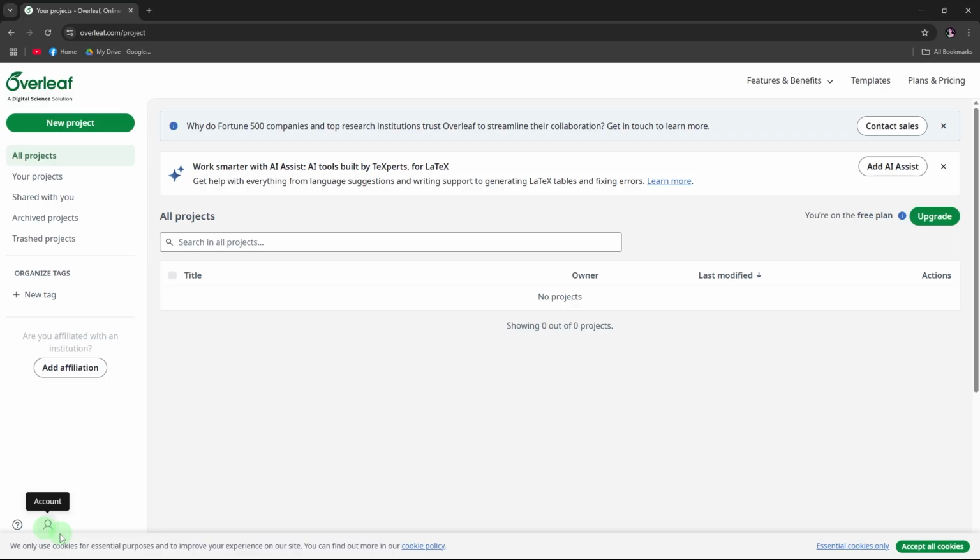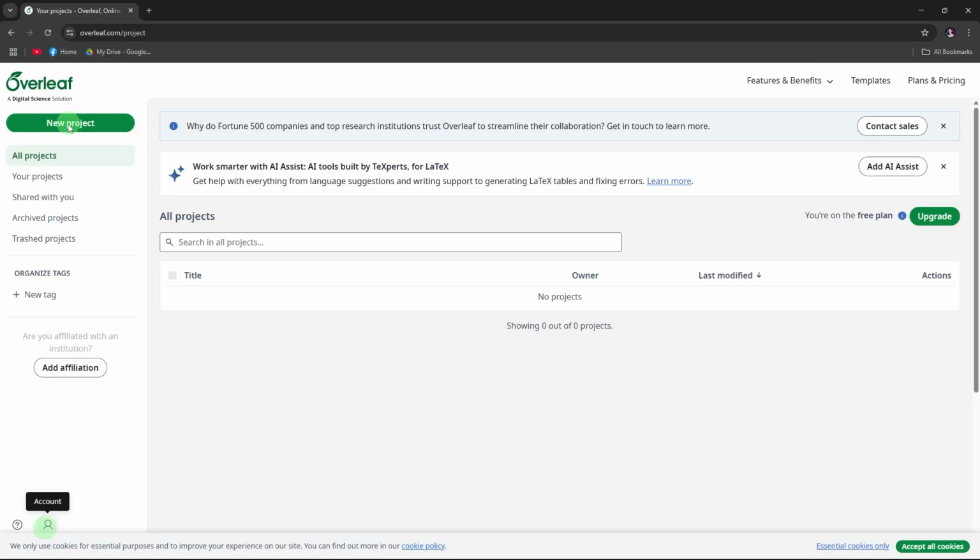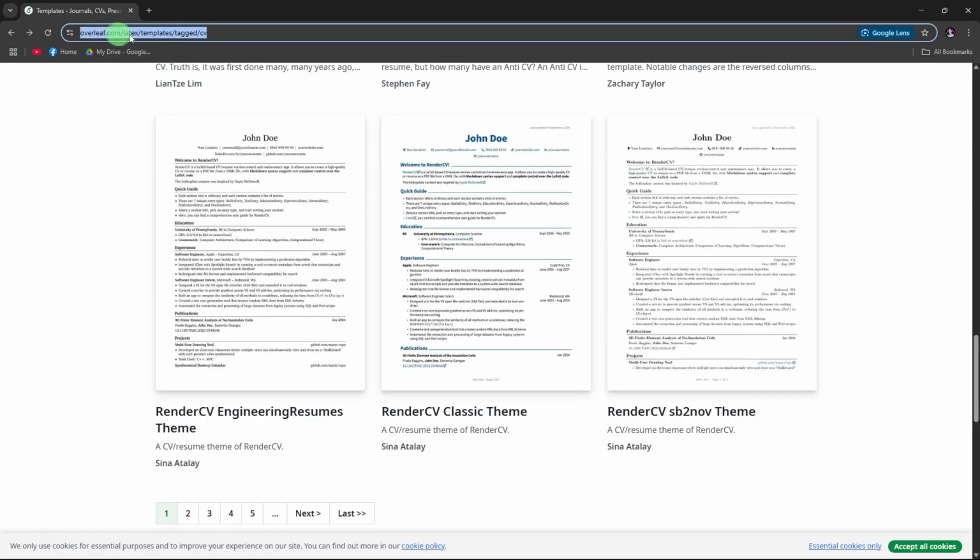Click New Project at the top left. Select Example Project or Blank Project. Choose a resume template. Recommended. You can also go to overleaf.com gallery tagged CV, link in the description below.